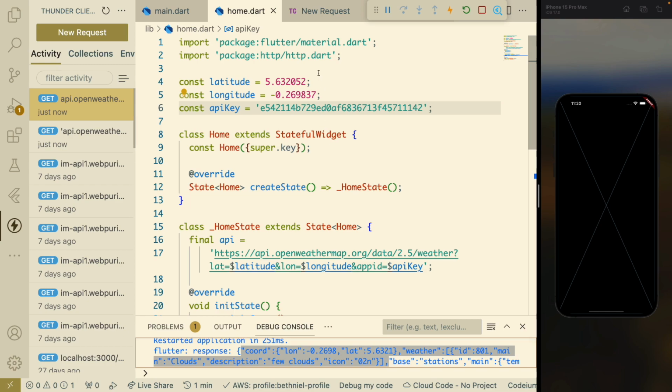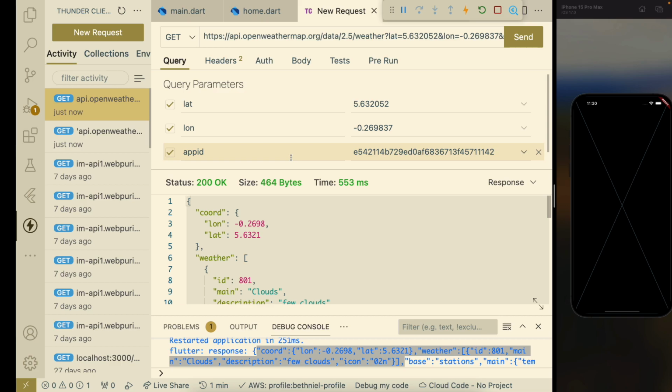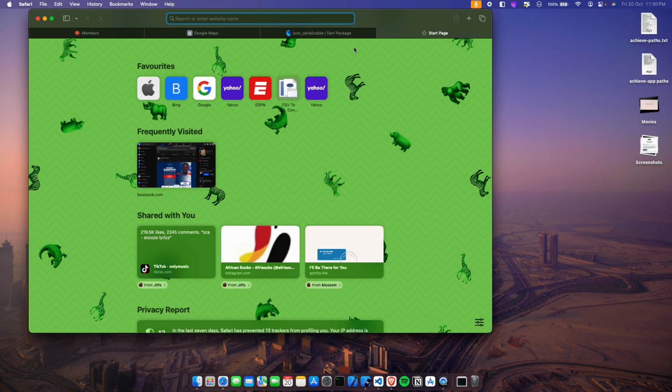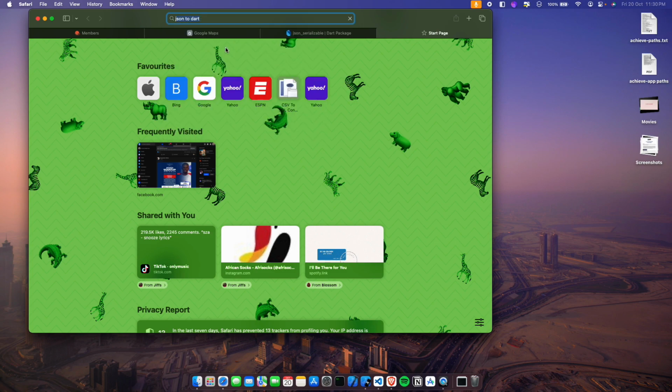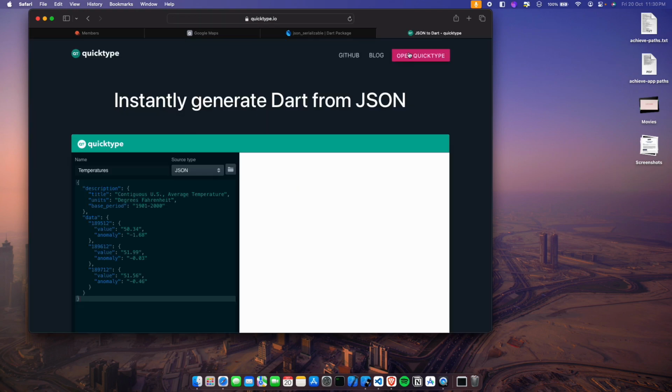So now, as you can see, we have data in our terminal. So what I'm going to do, what I usually do, is I come here, I copy this, and I go to JSON to that, right? You can use any of these websites. So I think let me use this.